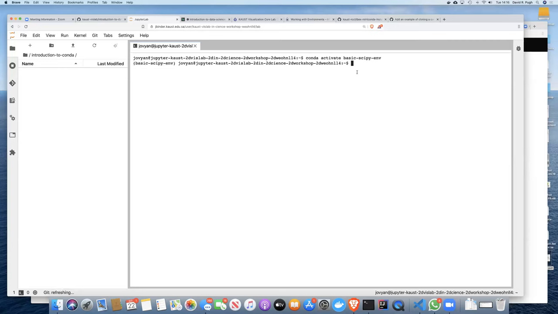Okay. And now if you were to type a command like which Python, which is a program that takes the name of an executable, some other program, and then gives you the path to that executable on the file system. So you can see that which Python is the Python that lives in the bin directory inside the basic SciPy environment directory. So that's a way to do a sanity check that the version of Python that you want to use is actually the version within the environment that you have active.